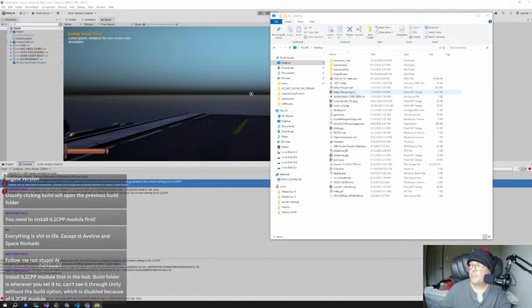Install IL2CPP module first in the hub. Build folder is wherever you set it to. Can't see it through Unity without the build option, which is disabled because... Oh my God. That's awful. That's just terrible.